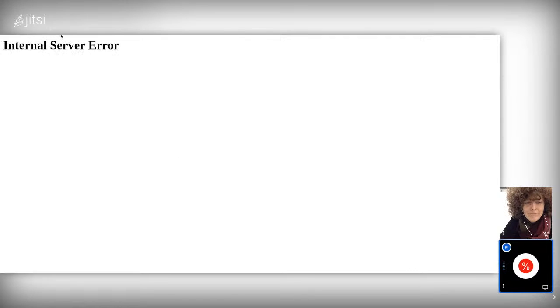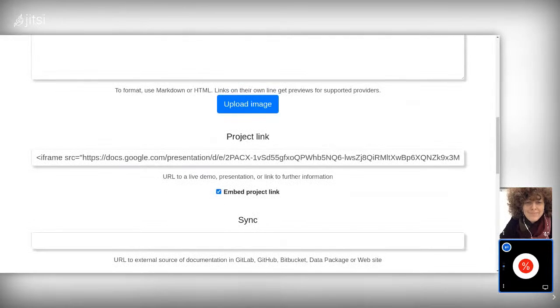Oh, I get a demo effect, the internal server error of doom. It is possibly complaining about me not taking the right link.